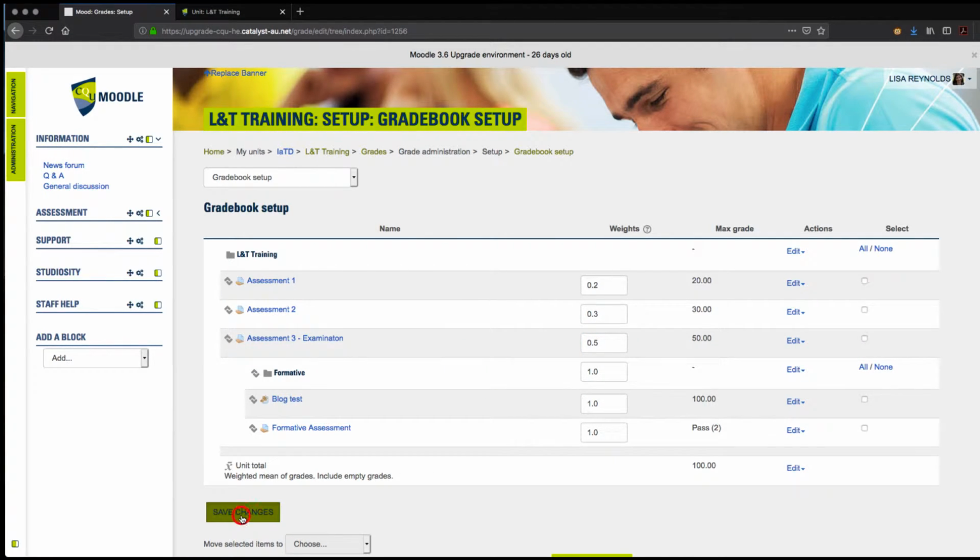So we'll just save our changes there, and then that is all you have to do, except we need to just weight our category at 0.0 again to make sure that's not going to add anything in. And now you will have just your 3 assessment items up the top here, adding into your unit total.